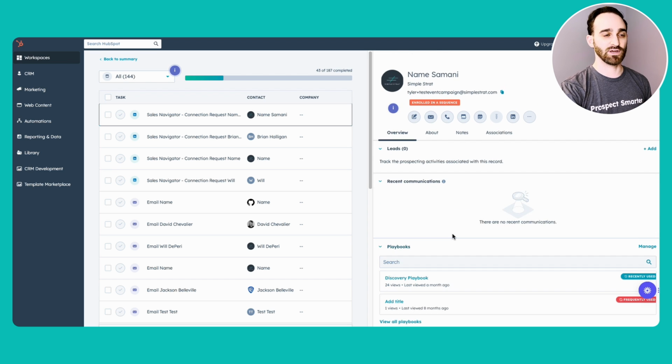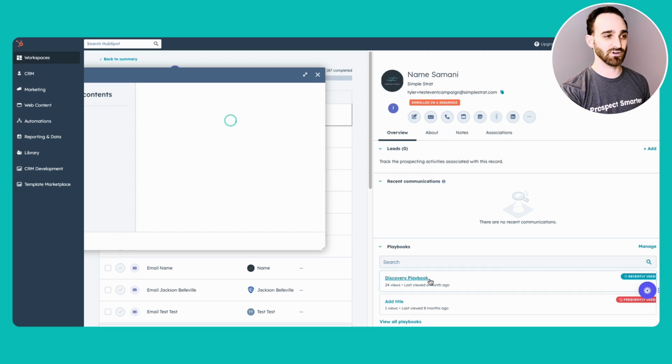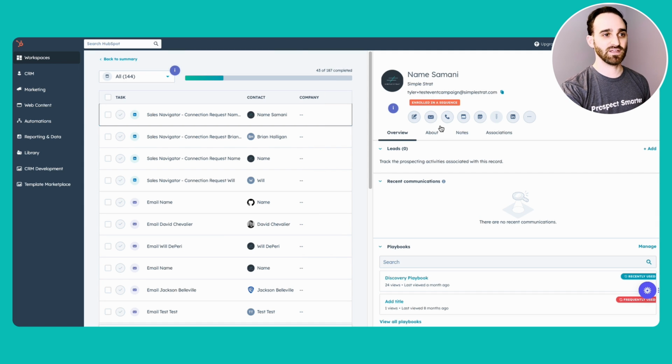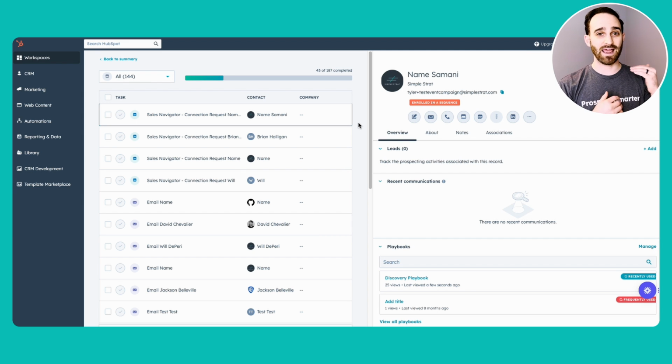I can look at a quick overview so I can see any recent communications I might have. If it's a phone call task, I can actually open up any playbooks that I might have. I can send emails from here. When you're ready to manage your tasks for today, just click to Start All Tasks right here from this prospecting page, and it's going to show you everything that you have due today. So on the left-hand side, I have all of my tasks, and on the right-hand side, I can see everything about that contact, so I can prepare myself to do that outreach.